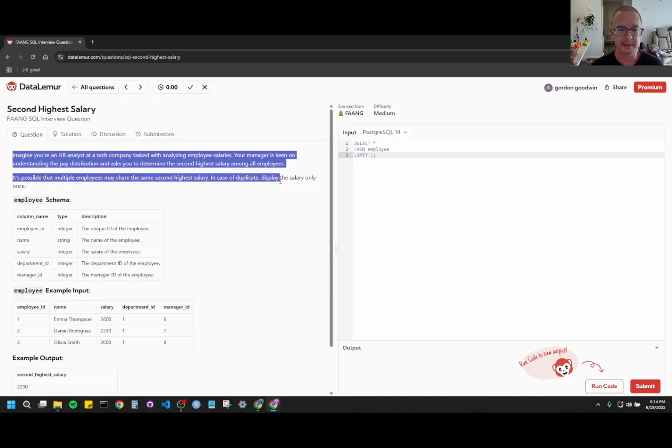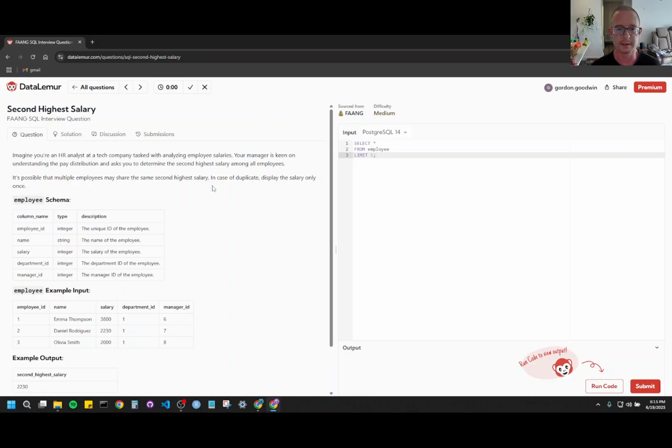Imagine you're an HR analyst at a tech company tasked with analyzing employee salaries. Your manager wants to understand the pay distribution and asks you to determine the second highest salary among all employees. It's possible that multiple employees may share the same second highest salary. In case of duplicates, display the salary only once.